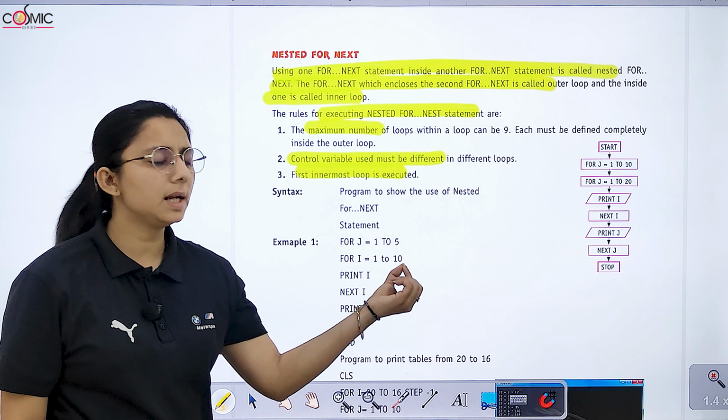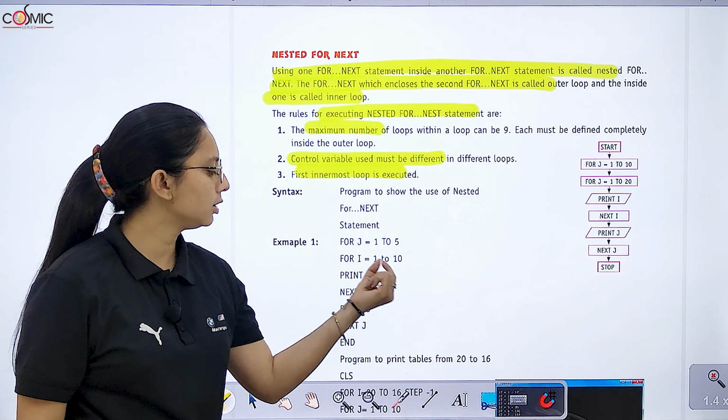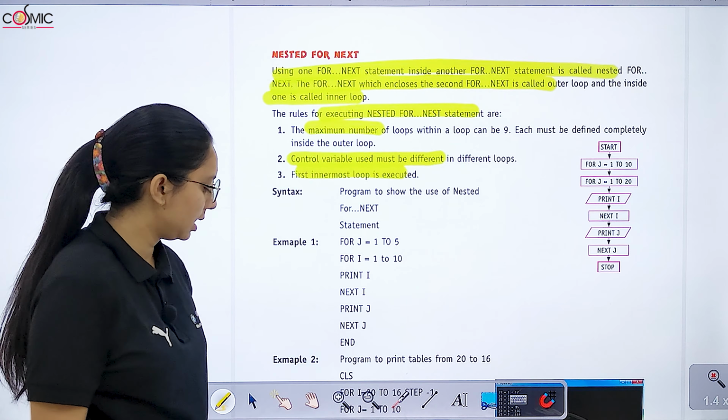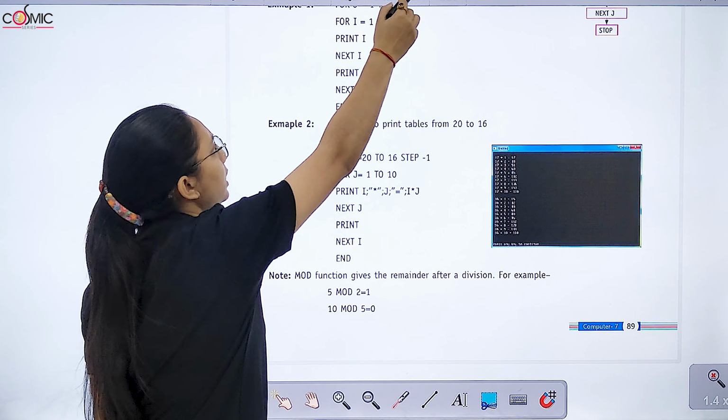A program to show the use of nested loops, for example: FOR J = 1 TO 5, FOR I = 1 TO N, print I, NEXT I, print J, NEXT J, END. Now the same table is given to you, you will note it.